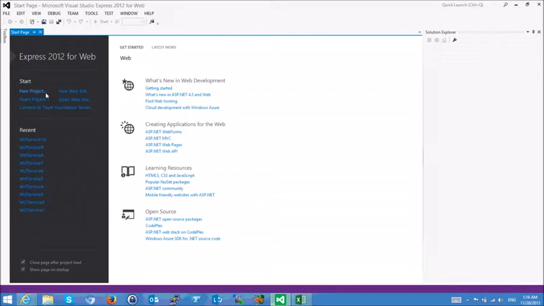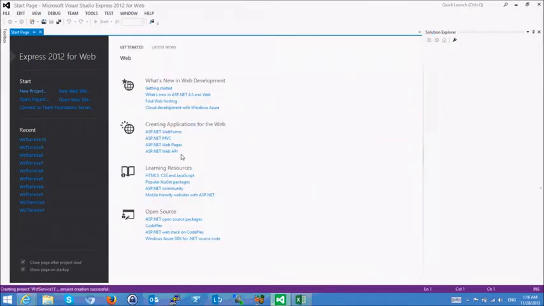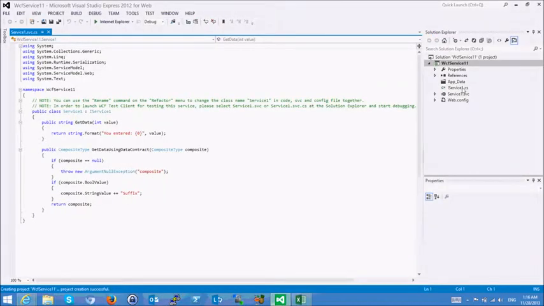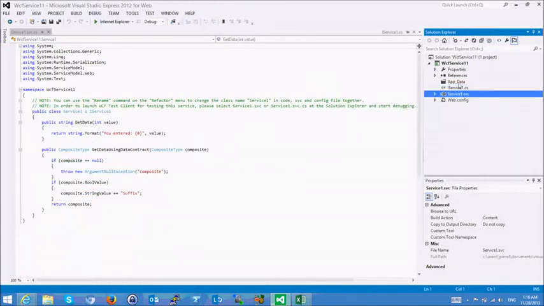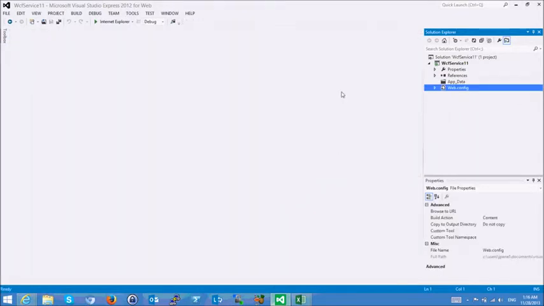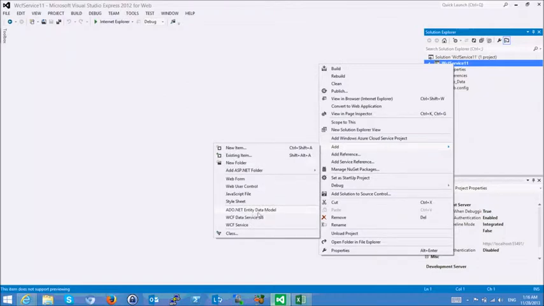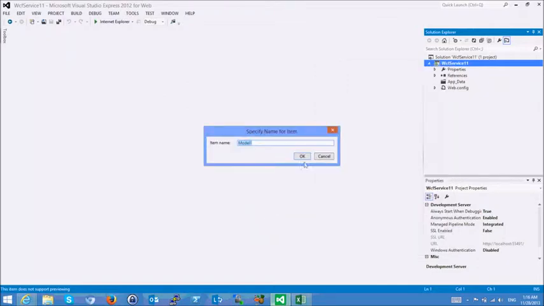I'm going to click on New Project and then I'm going to select the WCF service application. Once this type of project is created, I get new services, the CS and the .svc files that I won't need for now, so I can click on both and delete them for the project. The first thing that I'm going to do is to create a connection to an existing database. I'm going to right click on the solution name, then add, and then add a .NET entity data model.